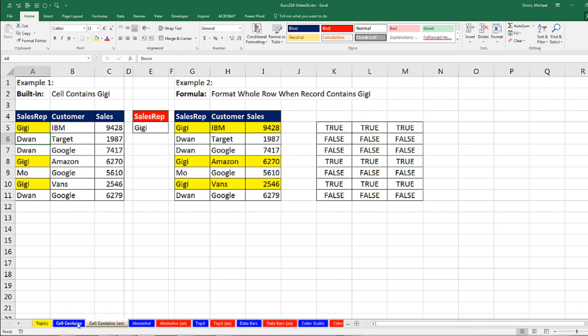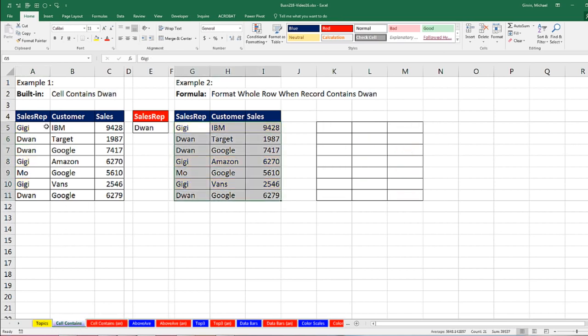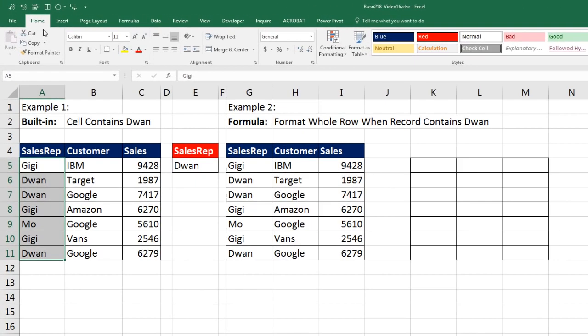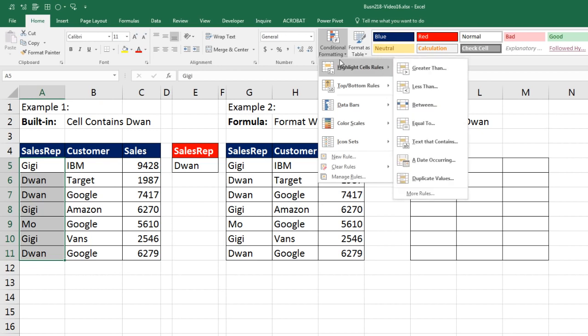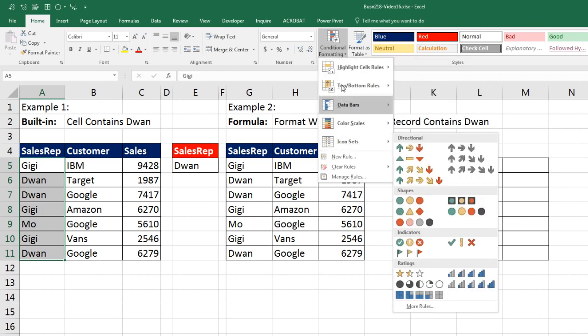Now, let's go back over to this sheet. And for our first example, we simply want to highlight the range with the sales rep name. And since it's a simple, does the cell contain a particular item, we have a built-in feature. Now, conditional formatting is in the Home ribbon, Styles group, and there's our conditional formatting button. I click the drop-down, and there's a bunch of amazing built-in features.